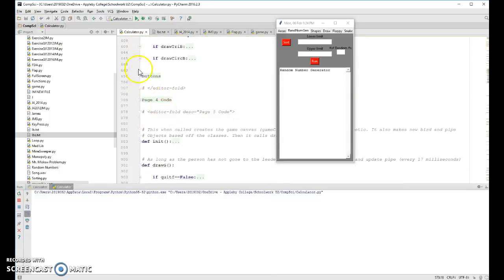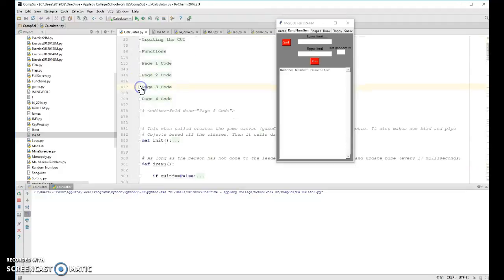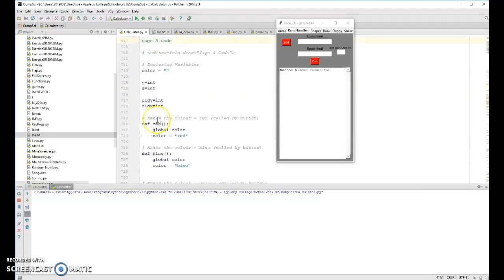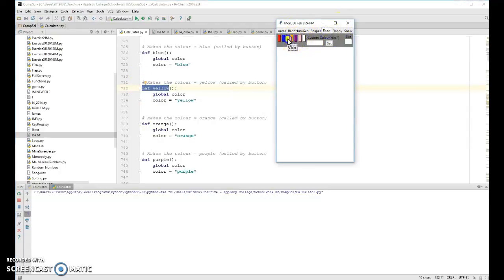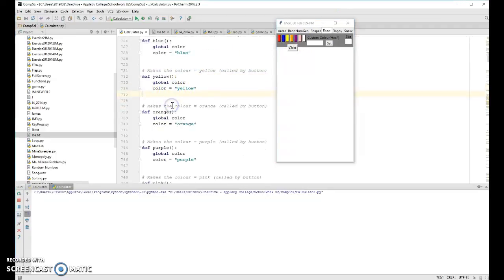So that's all that is. And then on page 4 is my drawing program, and that's quite cool. These defs are just called by the buttons, as you can see in here. The defs are just called by these, and they just change the color to that.